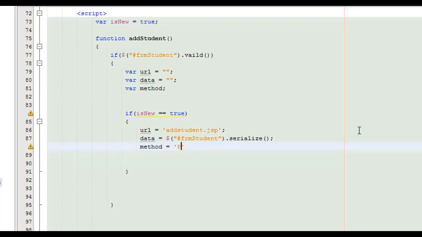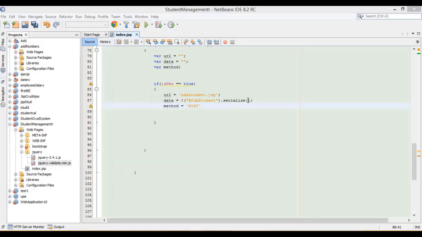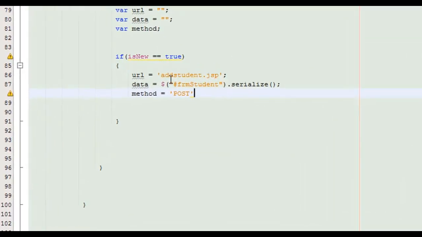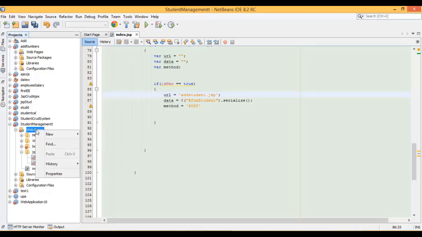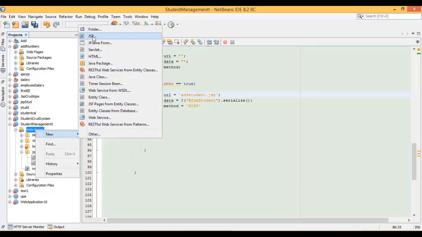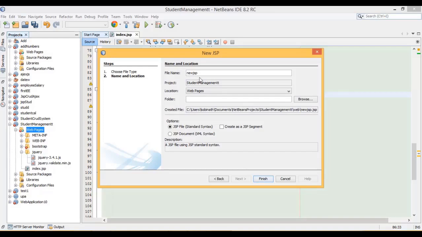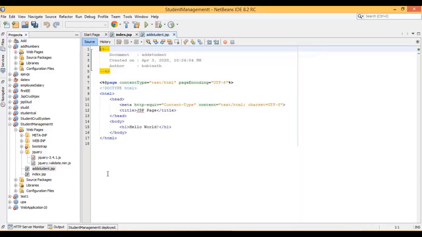Right, we have to tell them here. Very simple. After that, I am going to create the add student.jsp page. So select the web pages folder, right click, new, JSP. Here I am going to create the page as add student. Click finish. Right, here is the add student.jsp page.